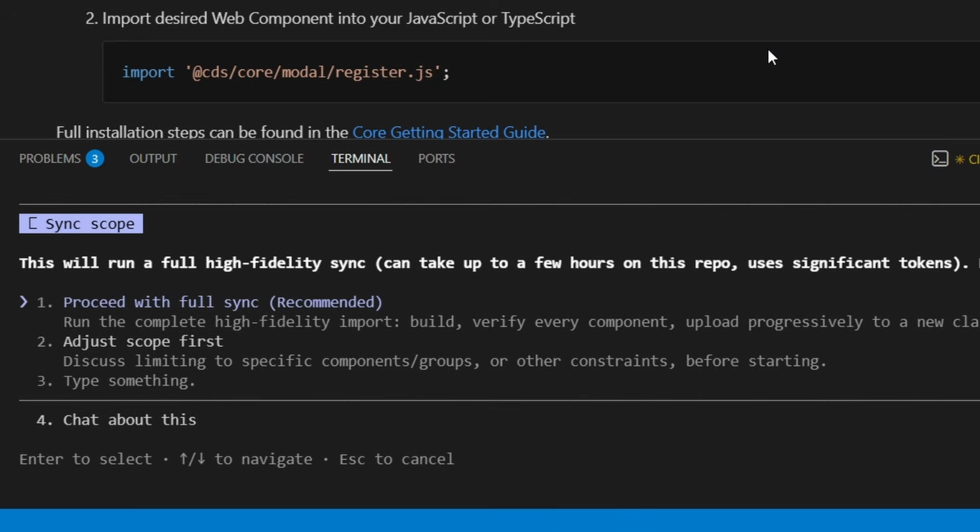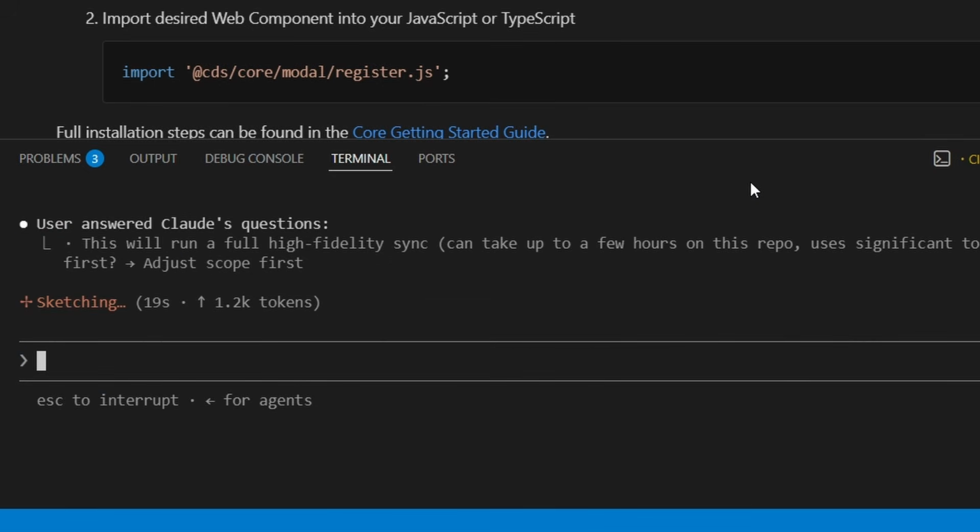And here we go, it's asking us the first question. It says, do we want to run a full sync of all the components in the repo, which can take a few hours apparently and uses a lot of tokens, or do we want to adjust the scope slightly? Well, I really only want to use a few of the form controls from Clarity, and I don't want to wait around for hours. So I'll select the second option. And wait some more.